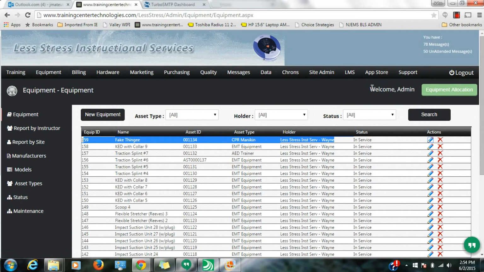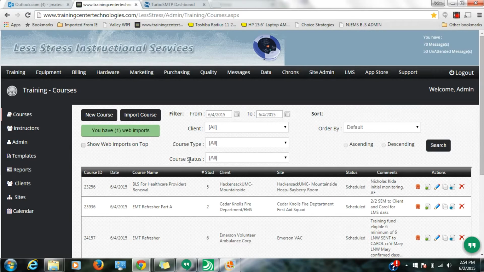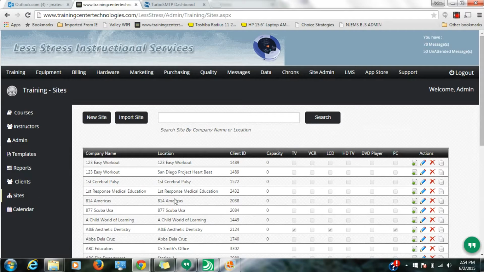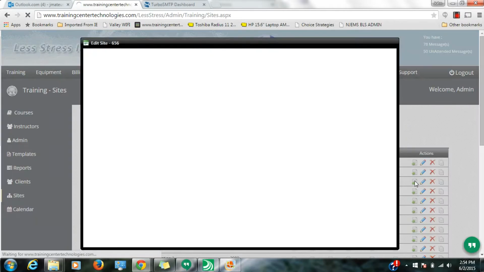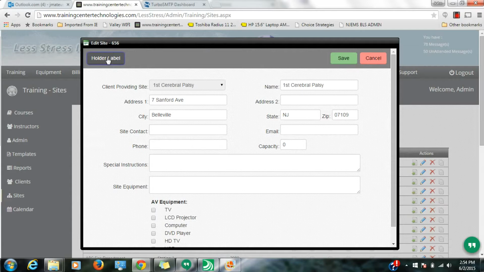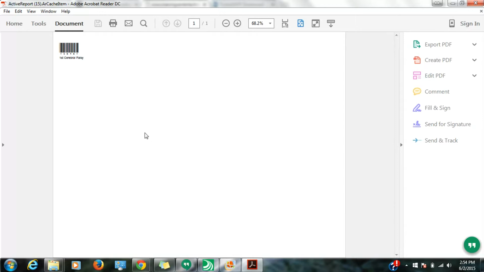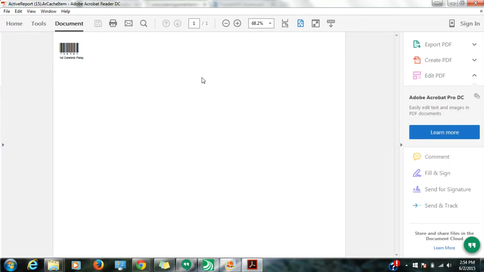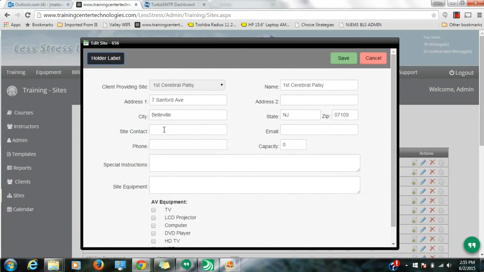Just as a quick aside, going out of the equipment module for just a minute, you can go to a site and then look in a site by editing it, and you will be able to print a holder label from this location also. So for example, folks, if you do not have any equipment assigned to a location, there won't be an easy way to print it from the equipment module, but you can print the sticker from the site module. So basically the area where you make sites here in training.